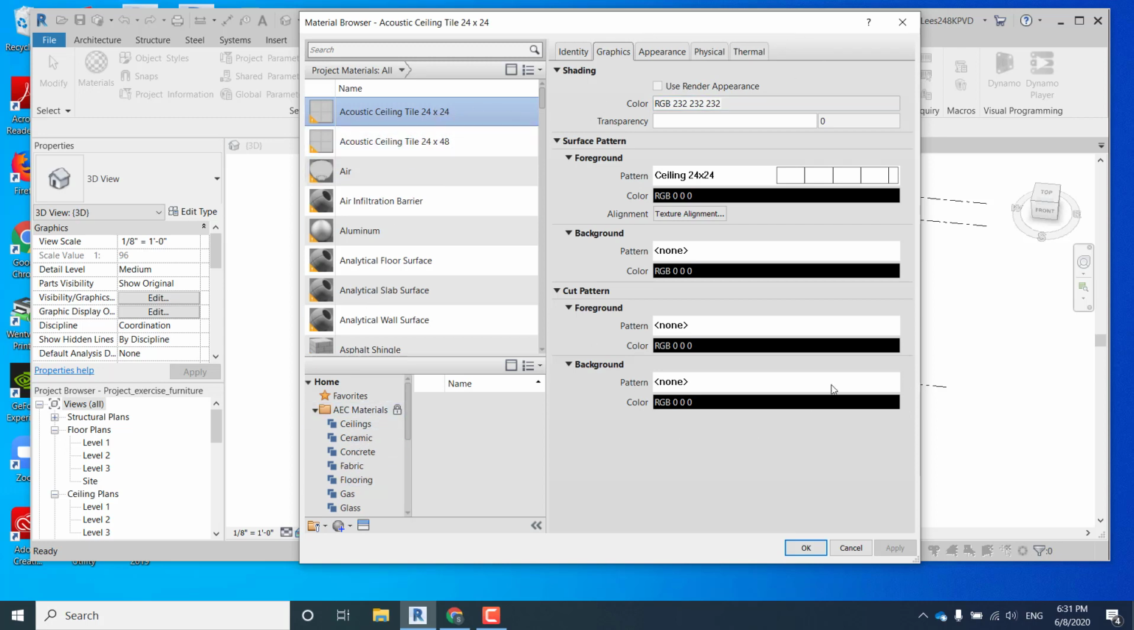And this one explains what the properties are of each material. So it has identity, graphics, appearance, physical, and thermal. This particular material has all five of them. Sometimes, if it is not substantial, it only shows you three of them. So depending on the material, it is slightly different. The first thing I want to explain is creating a material from the existing materials. To do that, just like any other components, you can duplicate it.